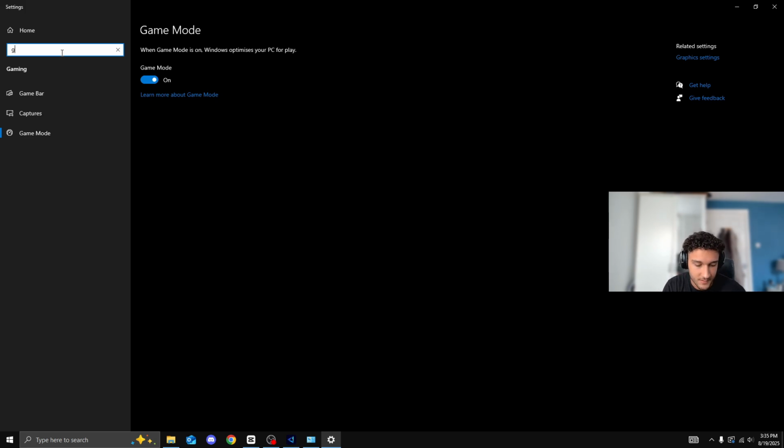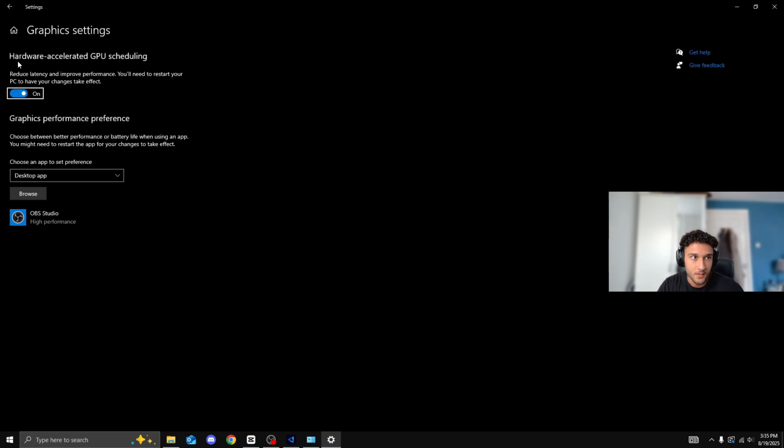And the second one, search GPU graphics settings right here, hardware accelerated GPU scheduling. Make sure this is on. Reduce latency and improve performance. That is also 100% correct for every single PC. You'll need to restart your PC to have the effect. Obviously, just restart your PC now.